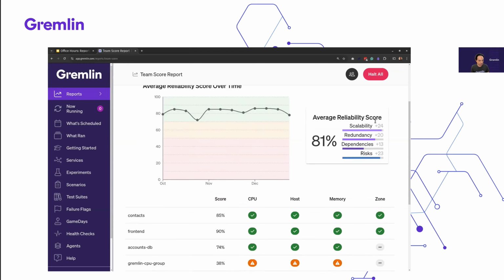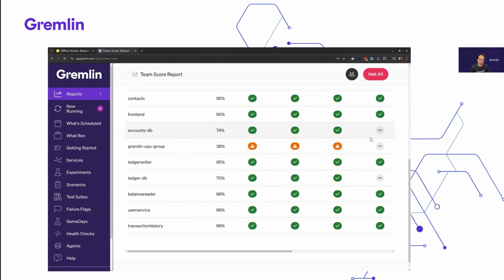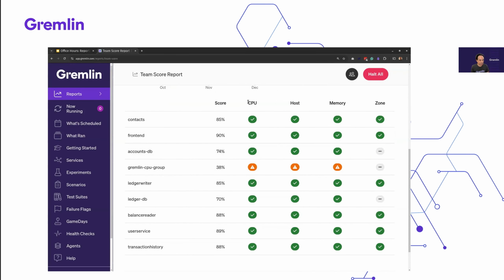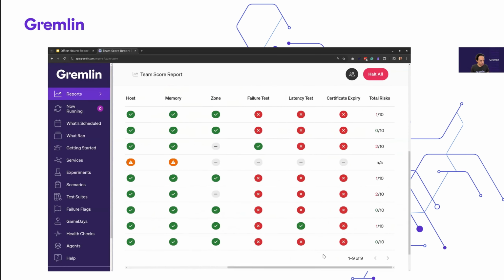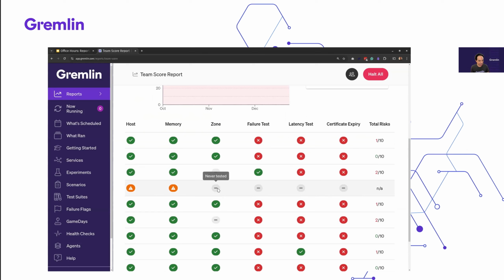But the really useful part of this report is if you scroll down, you're able to see all of the services in your Gremlin team, the corresponding tests, and whether the test passed, failed, hasn't been run, or expired. So in this case, you see most of my tests have passed, except for the Gremlin CPU group. This is because these tests have expired. I haven't run them recently, so I need to go back in and make sure that they're still up to date. But I can also see that there are some tests that I haven't run. So for example, this zone test, I need to really go back in and make sure that I'm running those on all my services.